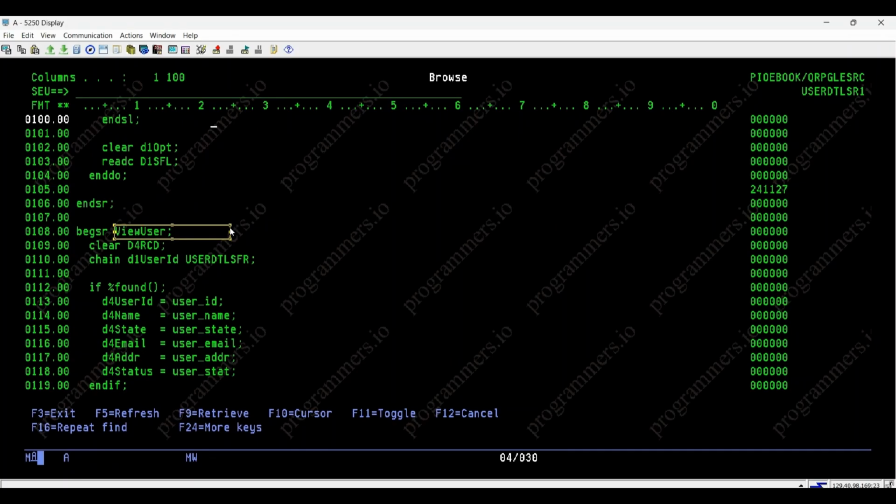View user details subroutine. This subroutine allows viewing detailed user information. CLEAR D4RCD. This line clears the detail record. CHAIN D1USERID USERDTLSFR. This line retrieves the user details based on the user ID. If the record is found, the user details are assigned to the detail fields.